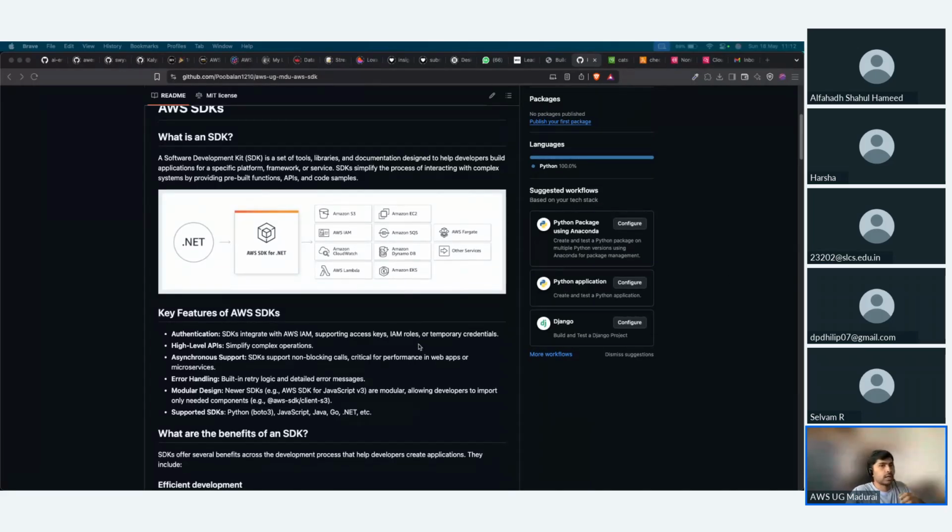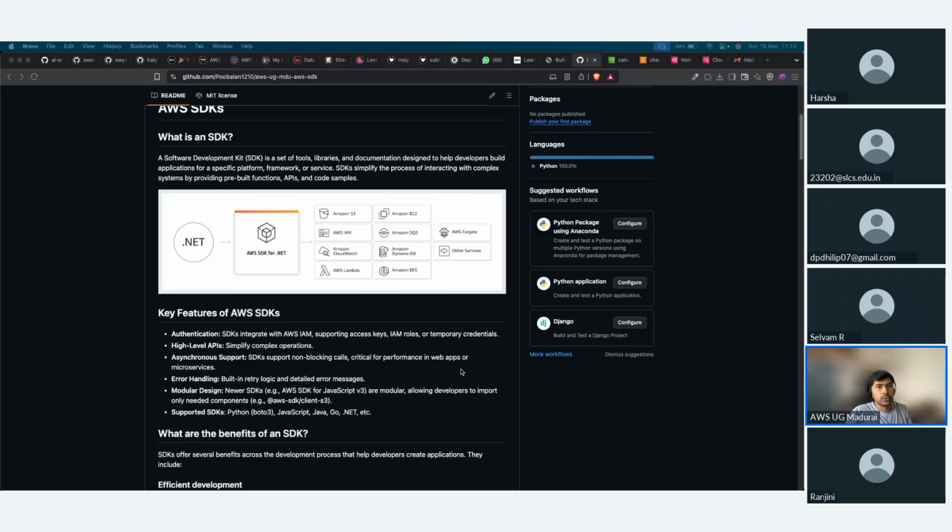So next, what are the key features of AWS SDK? The first one is authentication. As we say, SDKs come with pre-built packages, so authentication is part of that. SDKs seamlessly integrate with AWS IAM. Also, you can use access keys or temporary credentials using STS and all. Another reason to use the AWS SDK is that they provide high-level APIs. You don't have to write too much to interact with an AWS service. Everything will be in one or two API calls. You can use the SDK and interact with the AWS services.